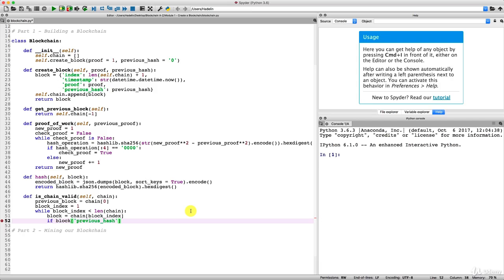So if this previous hash of our block is different than the hash of our previous block, so I'm taking the self here because I'm using the hash method of our blockchain and not a separate hash function. So that's why we need to take the self, because hash is a method of our blockchain. So self.hash of the previous block.